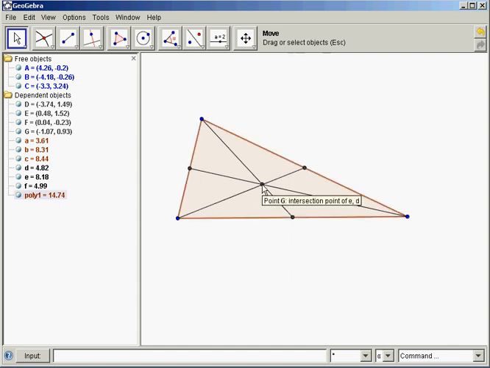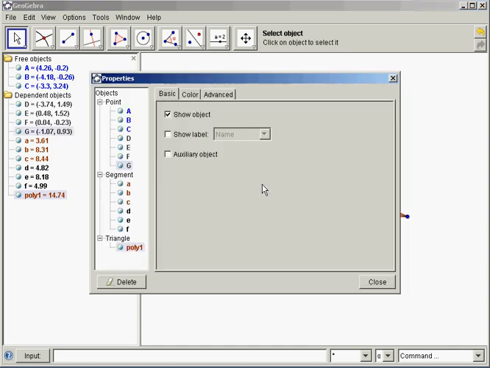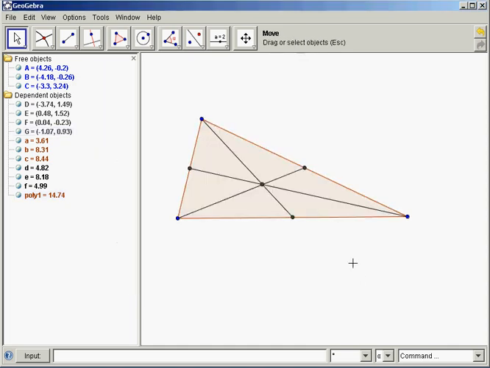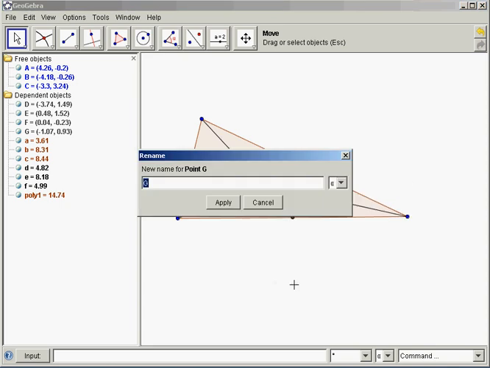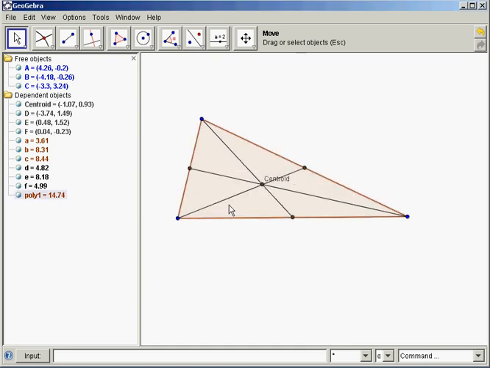Let's rename this point. To rename an object, I want to right-click it. Okay, right-click the point and go to Rename. Okay, so hover over the point, right click and choose rename. I just want to change the letter G to the word centroid, and that's it. Okay, save your file and then upload it to the SchoolFusion webpage and move on to the next construction.